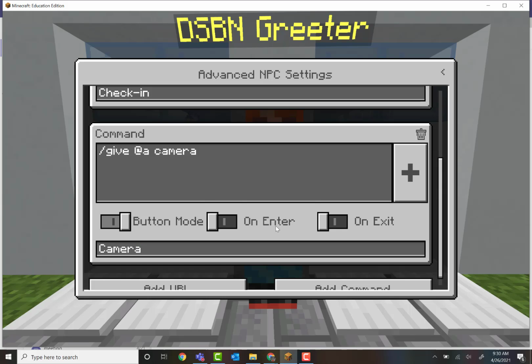But you can also do it when they enter your world or if they exit their world. So it's almost like you want to give them something whenever. But for me, I go with the camera. Typically, that's the one I like to use.